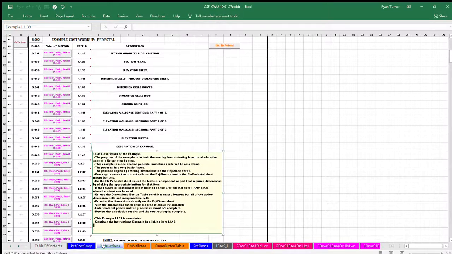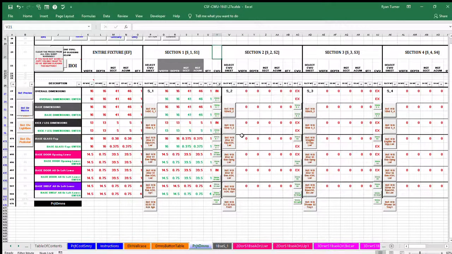The pedestal is a very basic fixture. The process begins by entering dimensions on the project dimension sheet. One way to locate the correct cells on the project dimension sheet is the elevation pedestal sheet macro buttons.